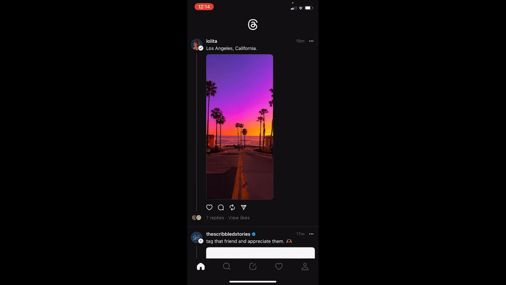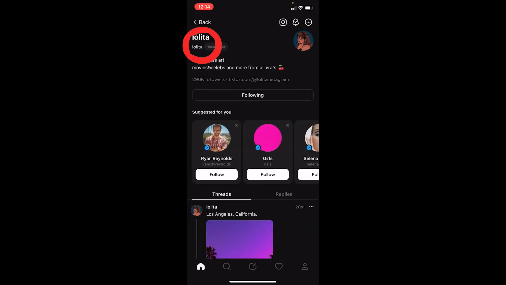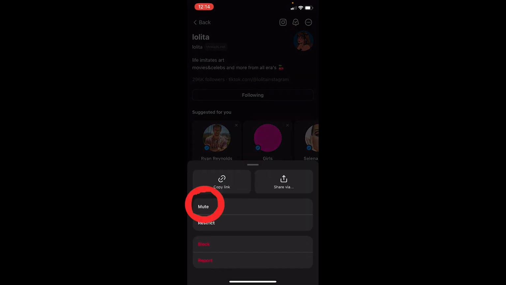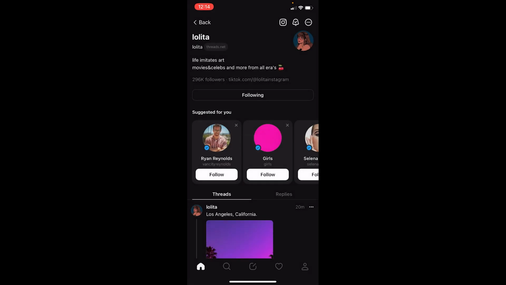Now to mute somebody, first you need to go inside their profile. So I'm going to go inside this person called Lolita's profile, and at the top of her profile you can see the 3 dots at the top right corner. You want to click on the 3 dots and click on mute. You can clearly see the mute option. Click on it. Now you can see the muted option and she has been muted. Now once she's muted, I'm not going to get any notifications from her.